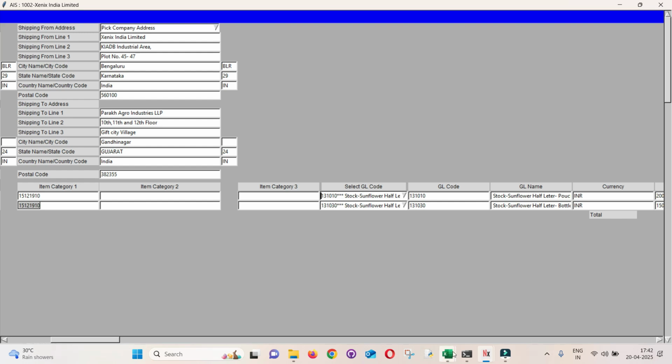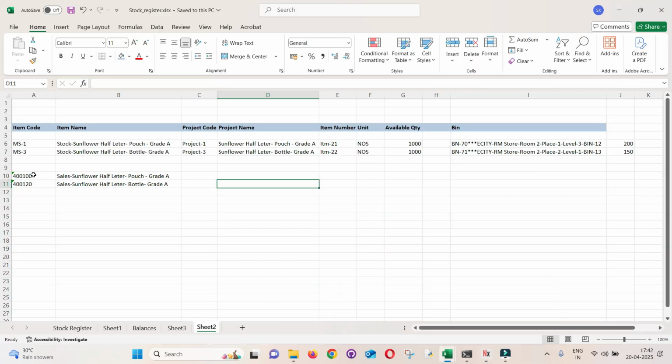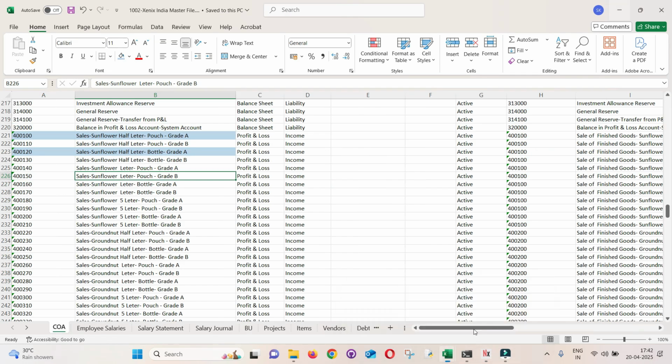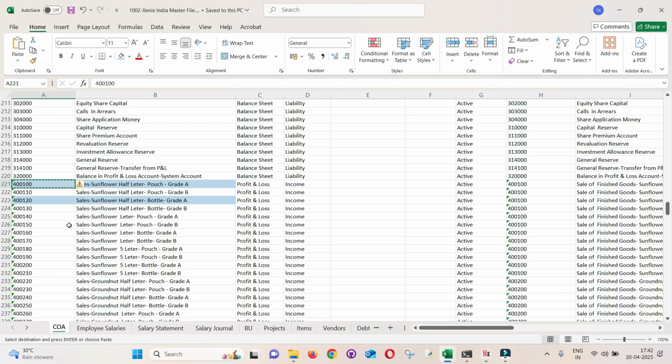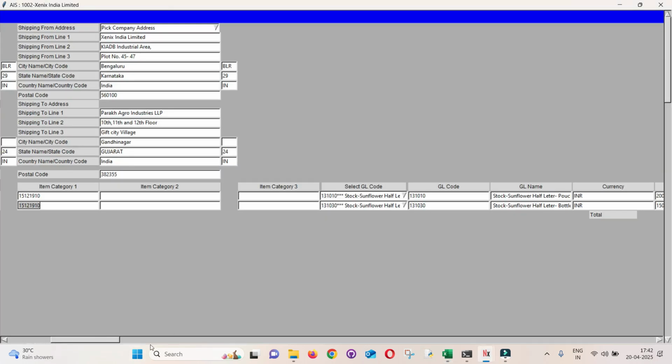This is a sale transaction, so we want to account this under these accounts. Accounts will have the chart of accounts. So we are raising a sale for these half liter pouches grade A and half liter pouches grade B. This is the chart of accounts of this entity. We want to account this half liter pouch grade A under this GL, instead of the default GL.